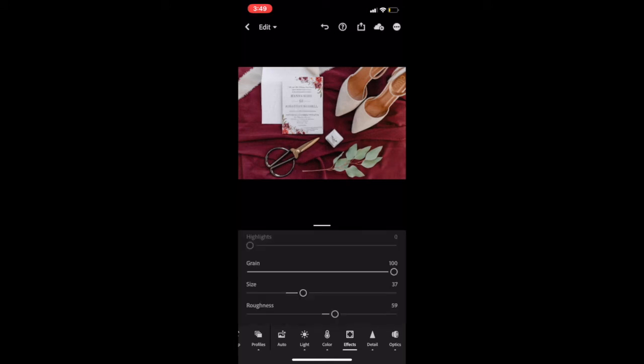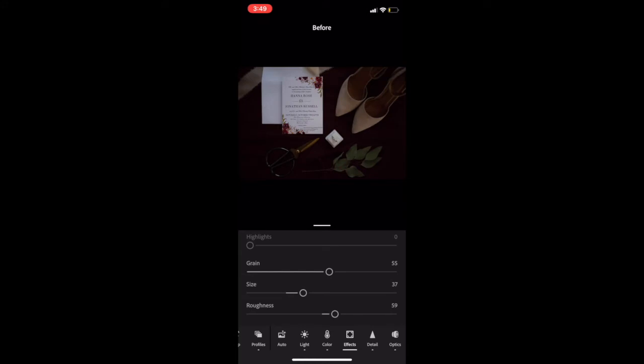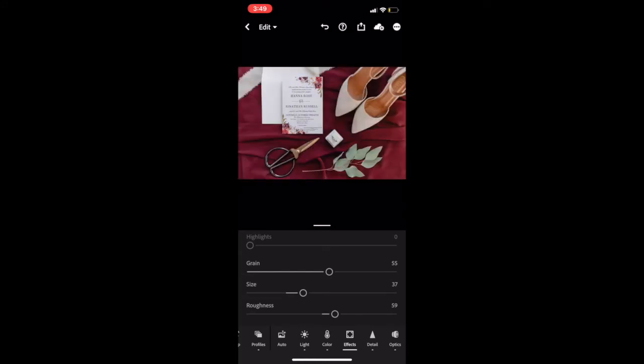And you can play around with this. Some people have a really great, I would say more emotional, intimate editing style with a lot of grain, and it looks really good in black and whites. So there's that.